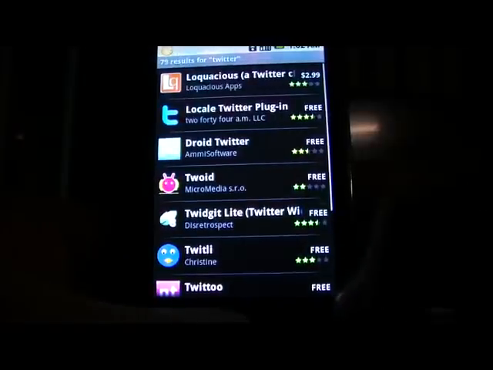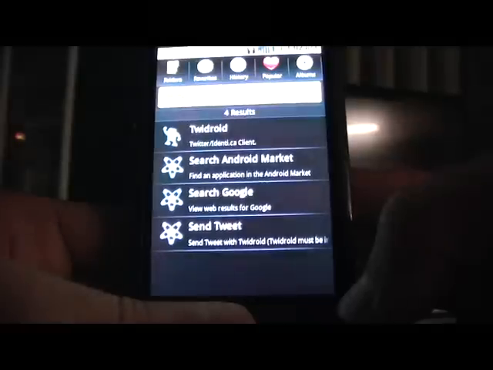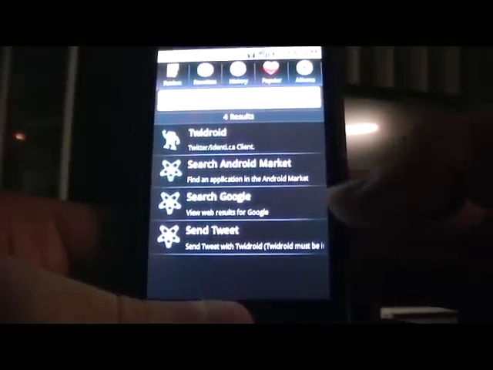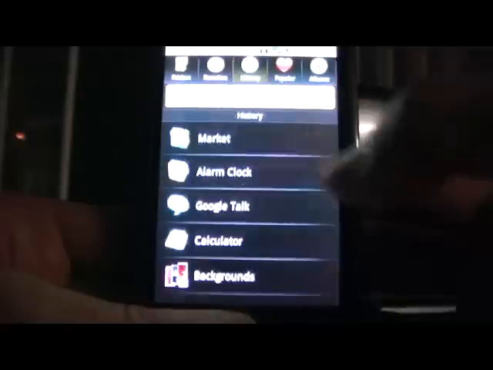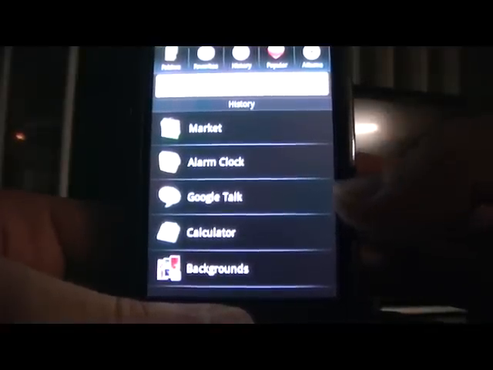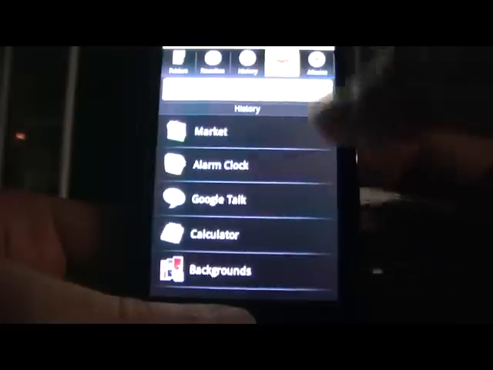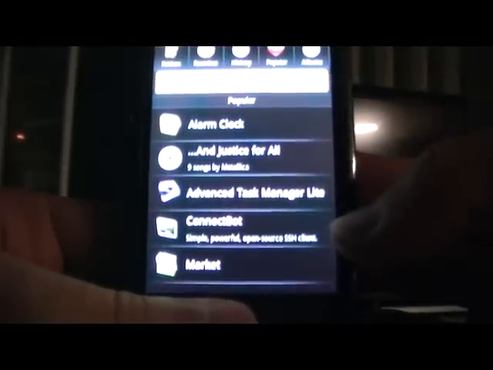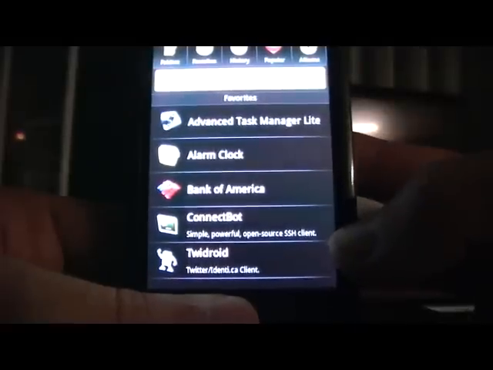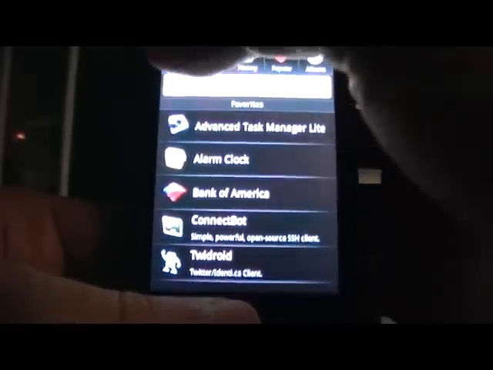So I also added a little notification shortcut here to get to LaunchIt. Makes it pretty easy to get back to where you were at. One of the nice features about LaunchIt is it keeps track of the things that you've launched in a history. So you can see the last few things that I've launched here. It also keeps track of how many times you launch things. So you can see the things that you use the most under a popular tab here. And of course I give you a little favorites folder where you can store all of your favorite things.